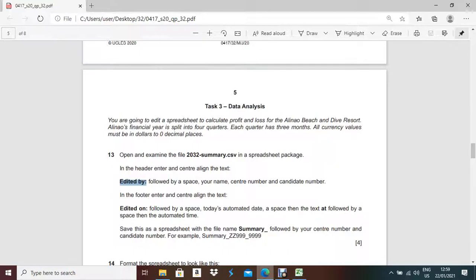Now after that, they are asking to edit in the footer, enter and center align the text: edited on, followed by a space, today's automated date, then a space, the text at, followed by a space, then the automated time. Before doing this, please check your system date, because if your system date is not correct, it will show the wrong date. If it is not correct, correct it and then do your job. According to my system, the date is okay.